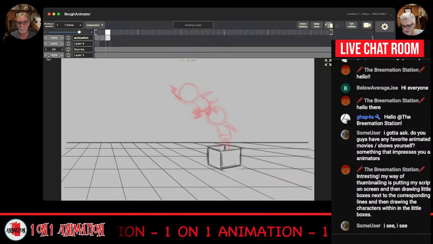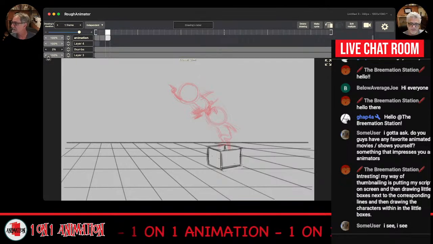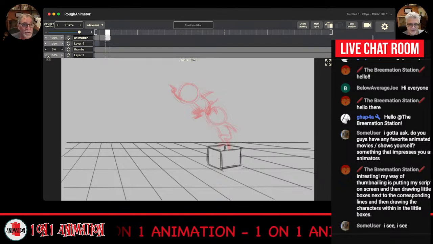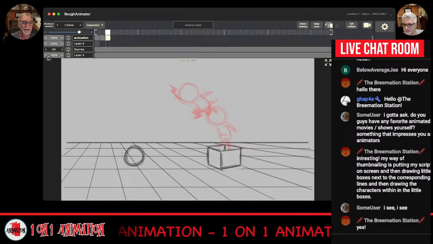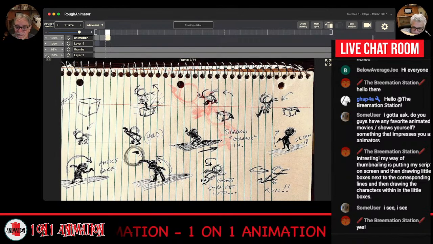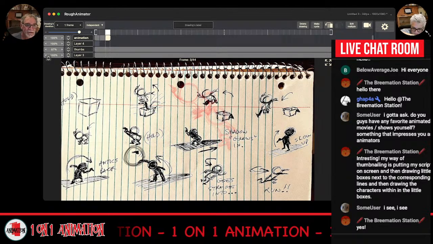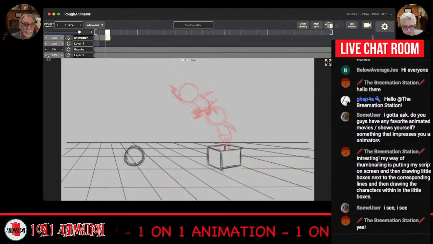Okay, I'm expanding the range of the onion skin here so I can see what the arc is. This is the landing pose. You get the idea of it. This is the landing over here on the left side in the middle. So that's the squash. I'm going to lasso that.